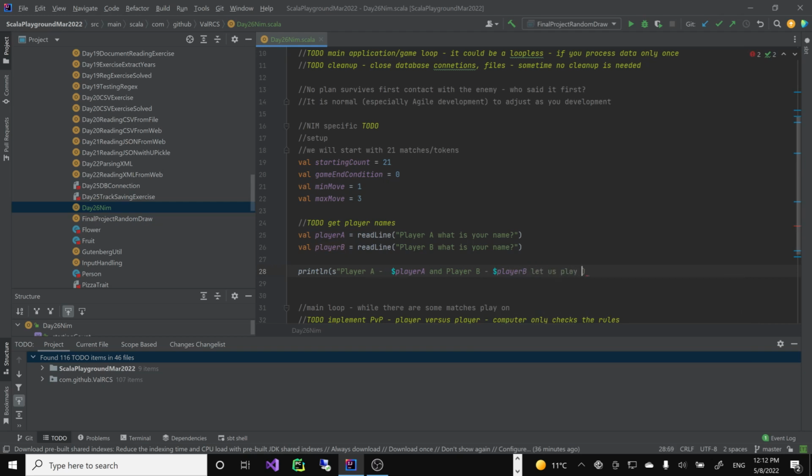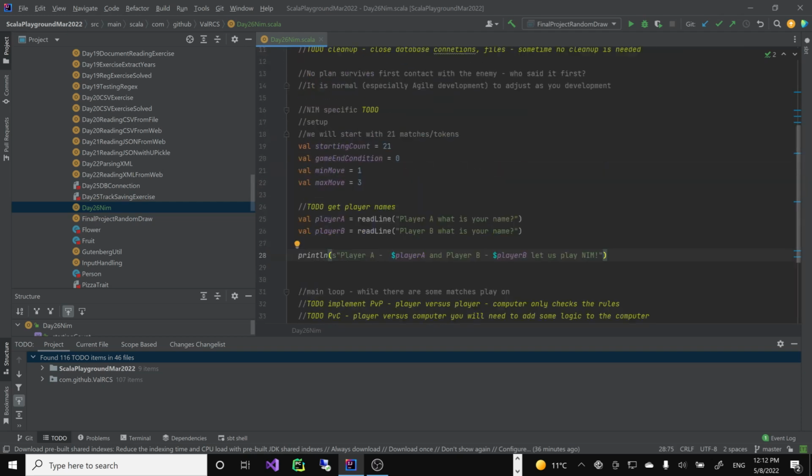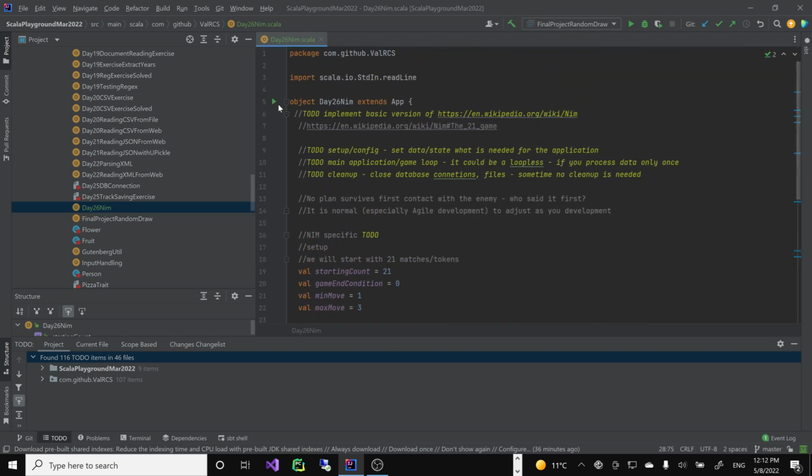Let us play Nim. Okay, so let's start with that. Let's check, let's run this. This is the first iteration of our program. Really simple, but at least we'll get the first early win. It's nice to have this early win.